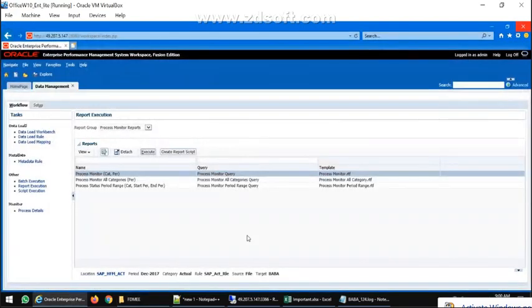Yes, you can always automate report execution also. Anything.